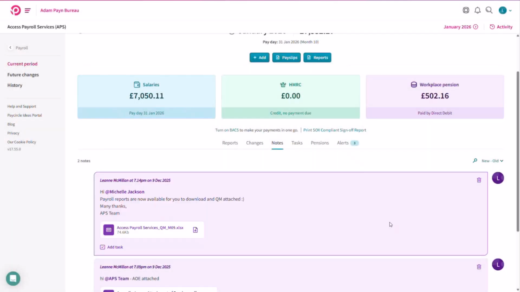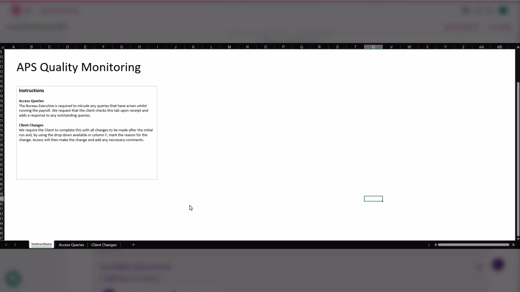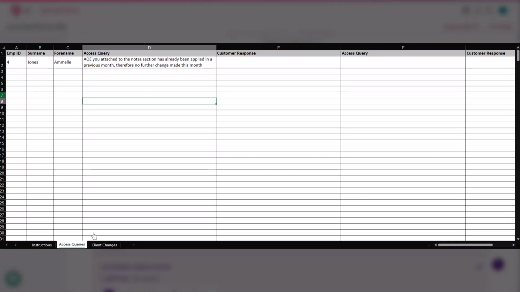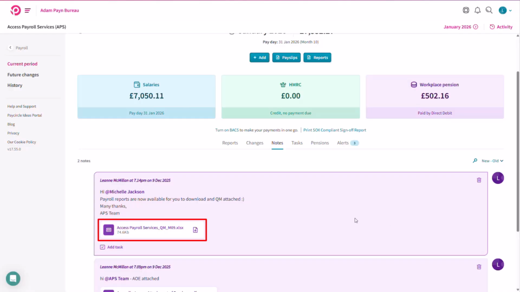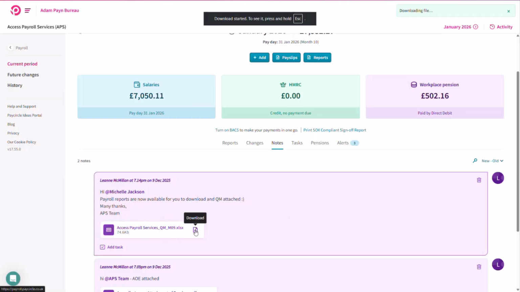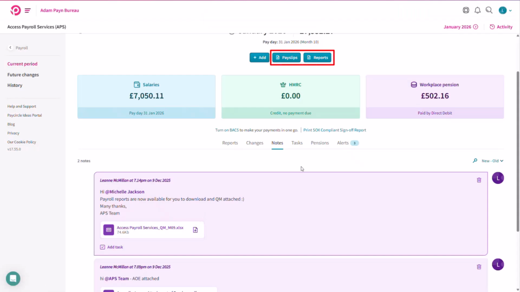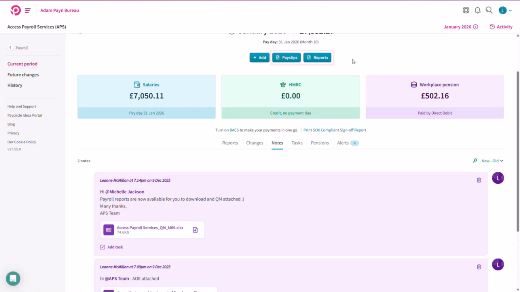It is important to download the QM and review the Access Queries tab first as part of your own internal checks, as there may be something that the team have not been able to action or need further clarification on. You can download the document by clicking here, and the payslips and reports can also be downloaded by clicking here. You will also have visibility of all the reports within the Reports tab.